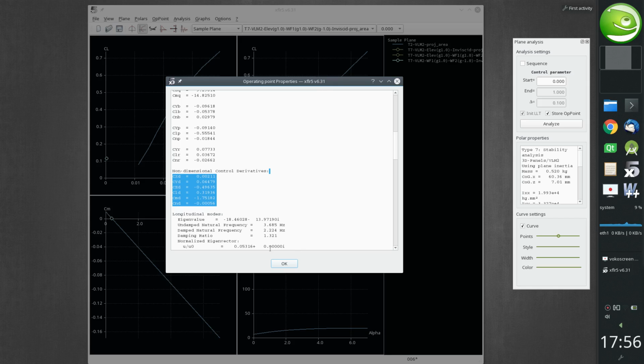By the way, all this will only work with V631. There was a bug in previous versions which made this box here to be empty. Okay.